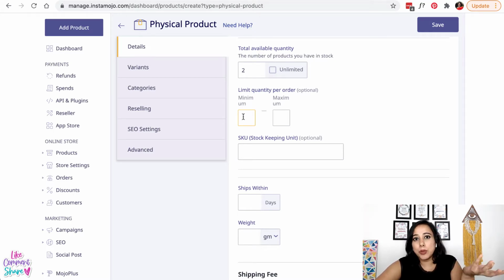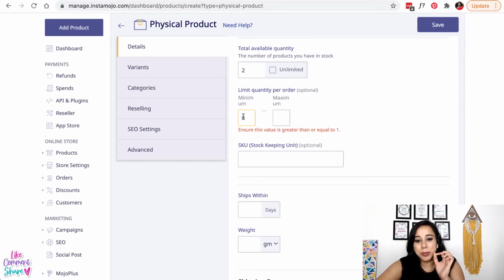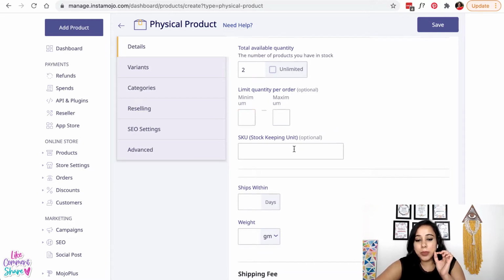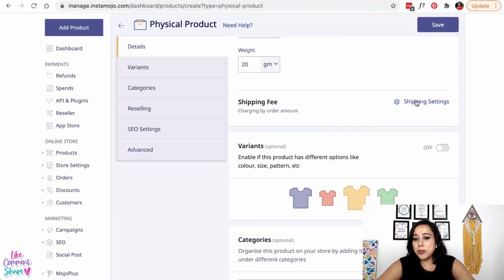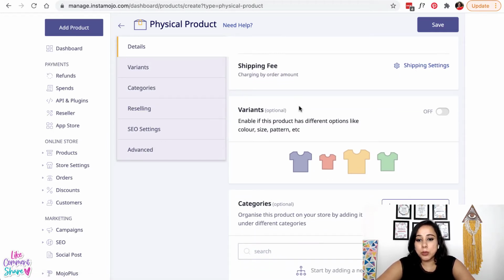So say if you're doing some customized items and you just want to make sure that only one person can buy it, you can even add that limit here. So, sorry, we are not putting this here. This ships within 5 days and the weight is about 20 grams. And if you remember in the last video yesterday, we had put in our shipping settings, right? We are going to stick to this.